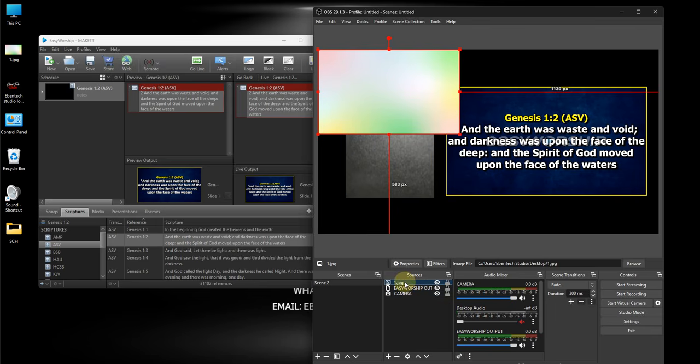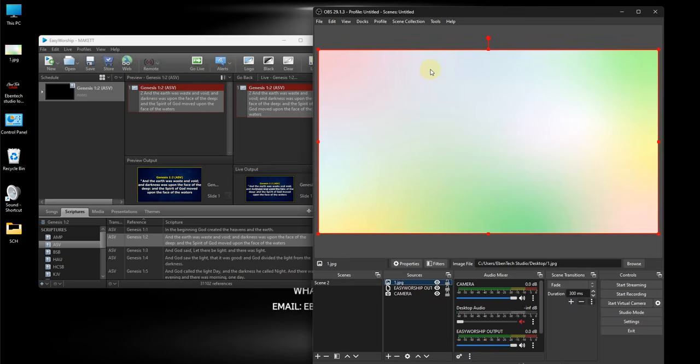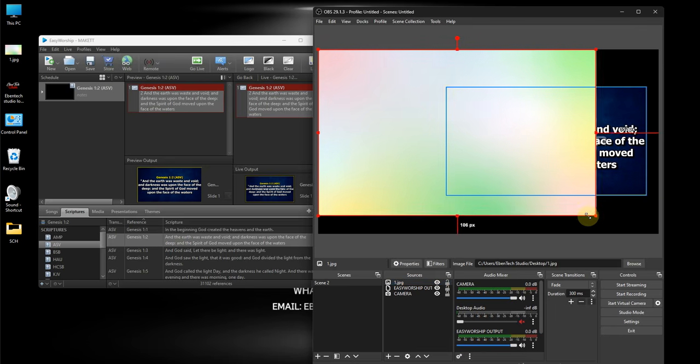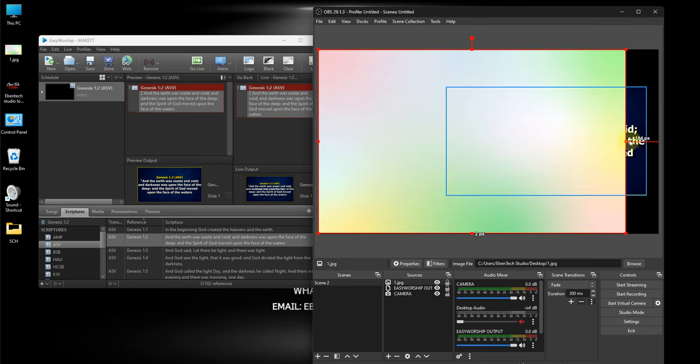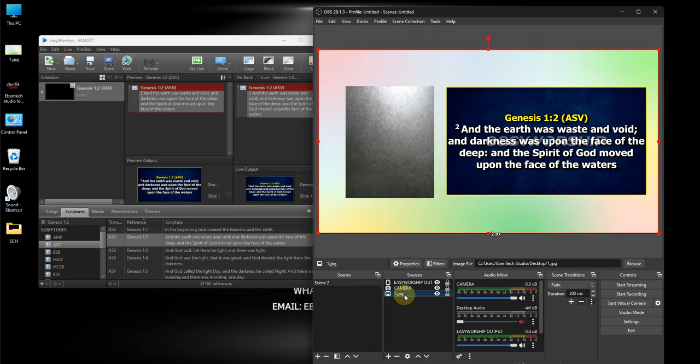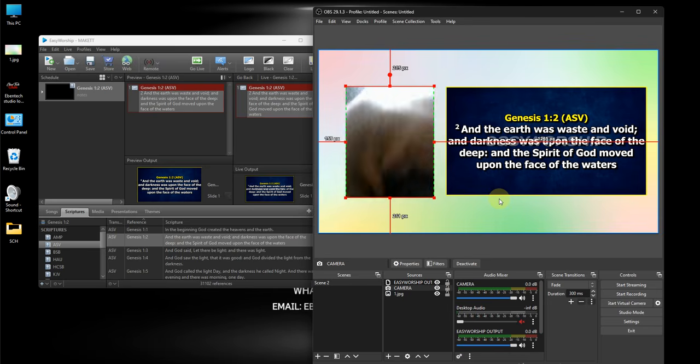So now we want to move this. You can press Ctrl S to make the image fit the entire screen. Okay, so I'm going to undo that. You can also use the transformation tool to resize it, and hold down the Shift key to resize it to this angle. Now that we are done with this, we can drag this one beneath the camera, so that it goes behind the video and the Easyworship output.